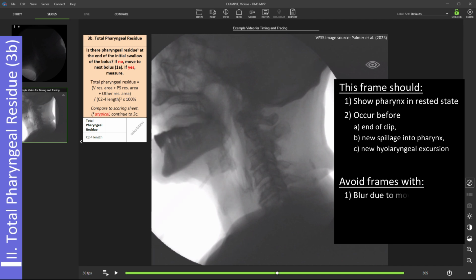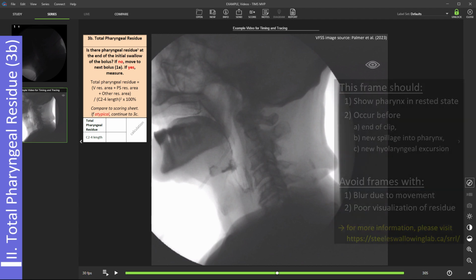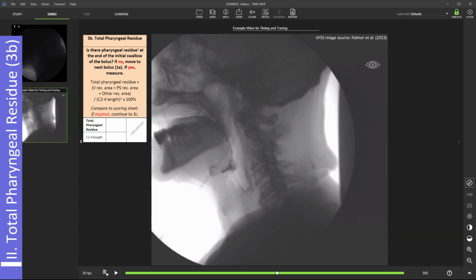Avoid frames that are blurred due to patient movement, or frames with poor visualization of the pharyngeal residue. For more information on frame selection for residue tracing, please refer to the instruction manual on our website. On your chosen frame, the next step is to set the cervical spine scaler.